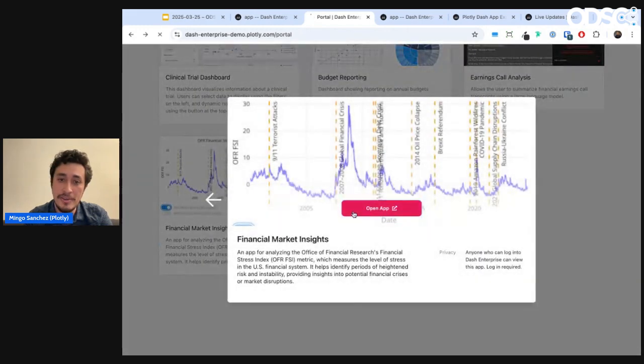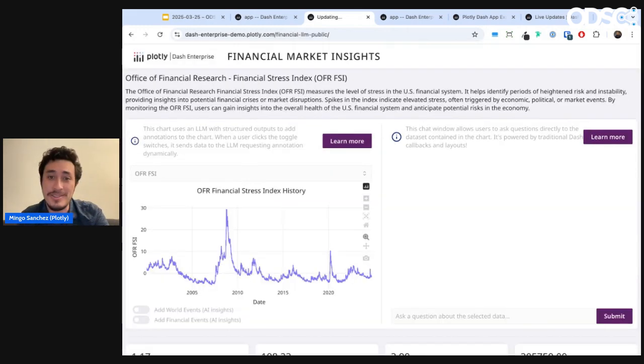Now, one other really cool way that you can use LLMs, this is an app that one of my colleagues built out, is you can use it to actually modify the stuff within the application itself. So here, just to set the stage a little bit, we have an example application where we're looking at the financial stress index, basically a measure of the level of stress on financial markets in the United States. And we're tracking that metric over time. It's kind of straightforward. It's just a time series graph.